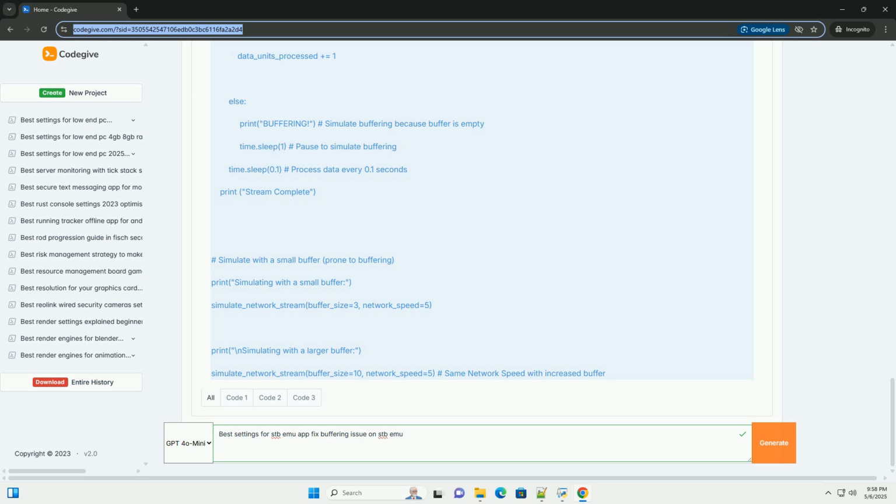1. Network optimization, QoS. If you have a router that supports quality of service, QoS, prioritize traffic to your STB emulator device.